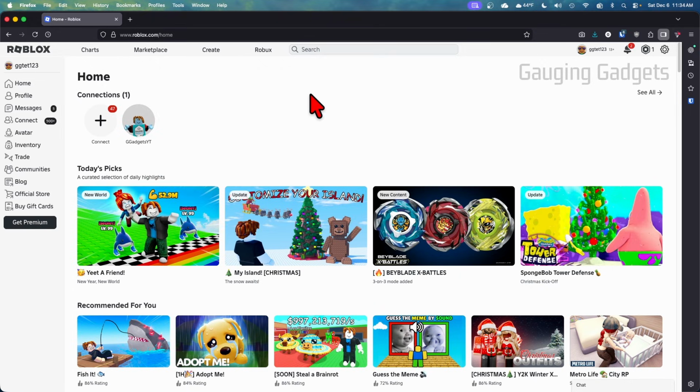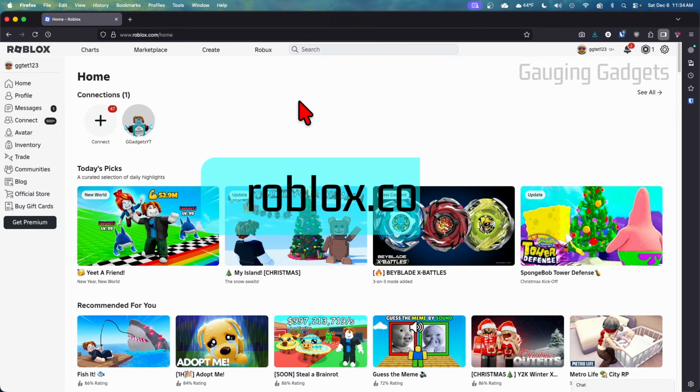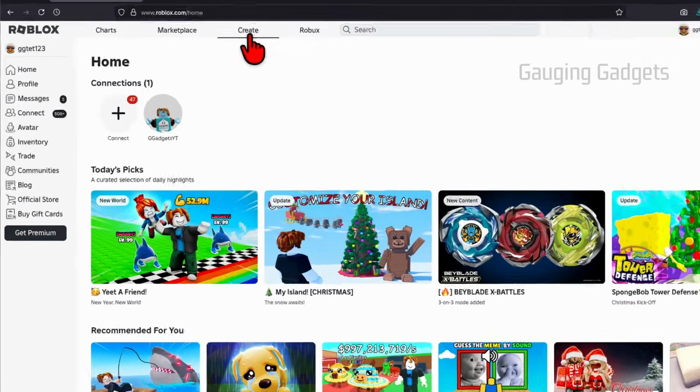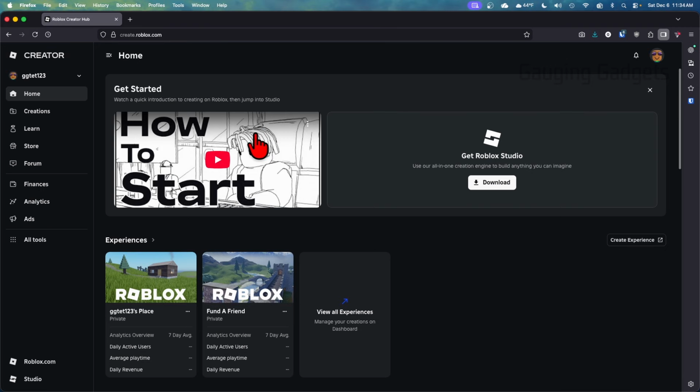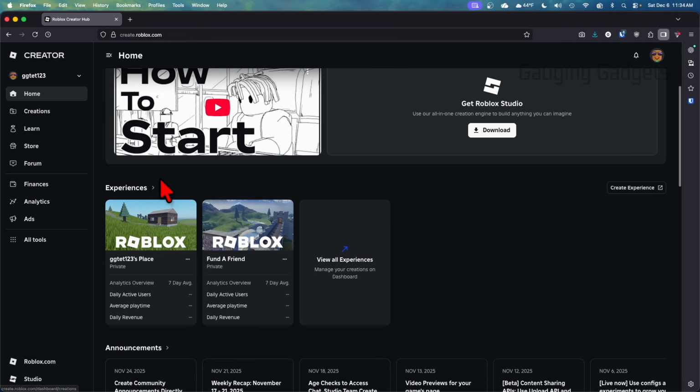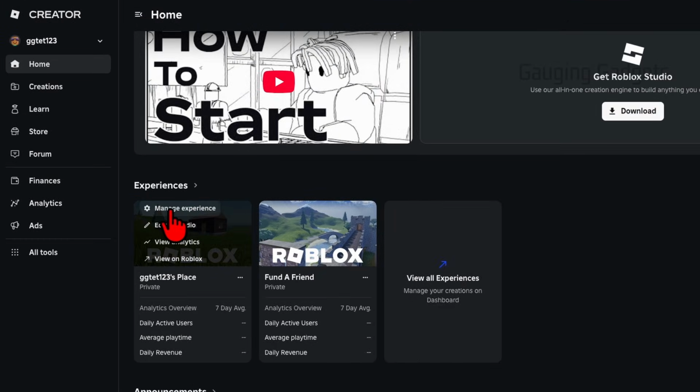So to get started, open up a browser and navigate to roblox.com, then log into your account. Once you're logged in, go up to the top menu, select Create. Then once you get into Create, just scroll down until you get to your experiences and then select one of your places. If you hover over it, you can select Manage Experience.